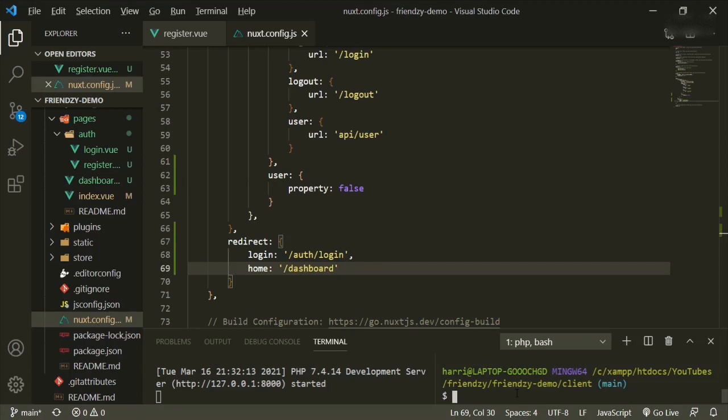So let's go ahead and restart this. npm run dev. Okay, cool, that was successful.